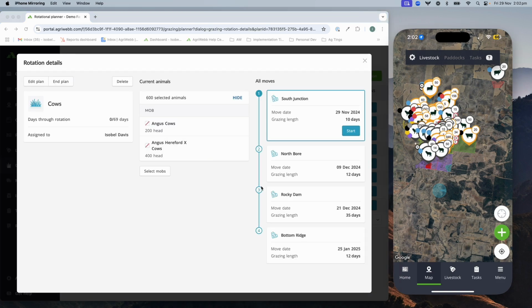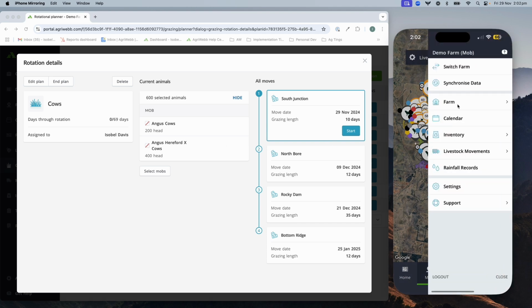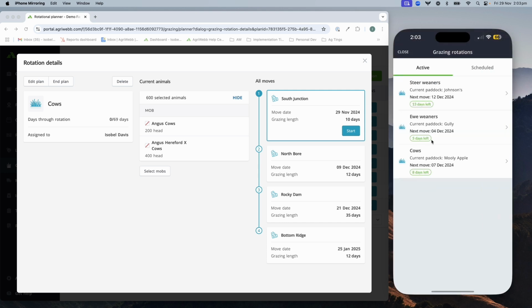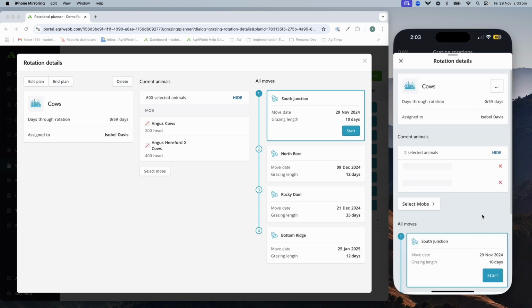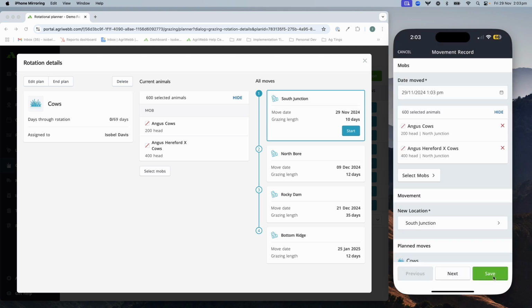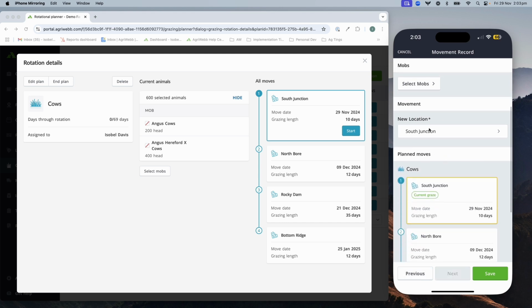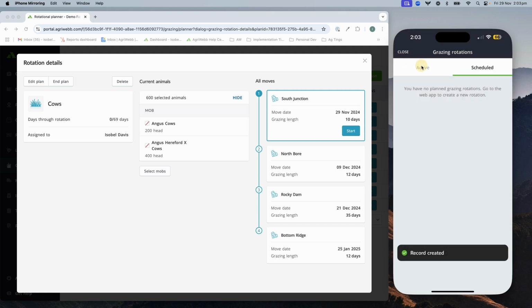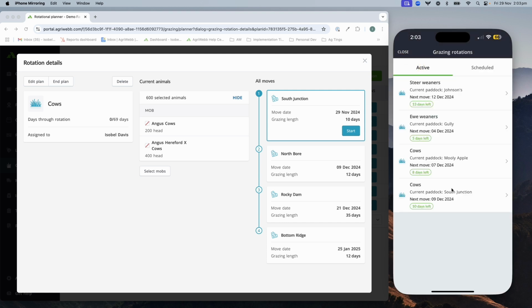As you can see, the rotation is set up, so I can go through and start it from here. But what I want to do is go over to the mobile app and do a quick sync. I can go to my livestock tab and then grazing rotations. So I have my active rotations and then upcoming ones. So here's my cow rotation I just made. So what I want to do is go in and start the rotation and move those cows into that first paddock of my rotation. So if I hit start, I can see it's selected the date, the two mobs that I had in my rotation, and the first paddock. So I can click save. And now those cows will be in that paddock and the rotation has moved to active.